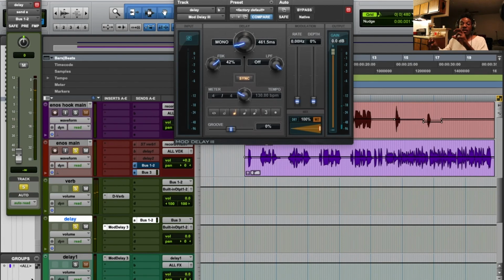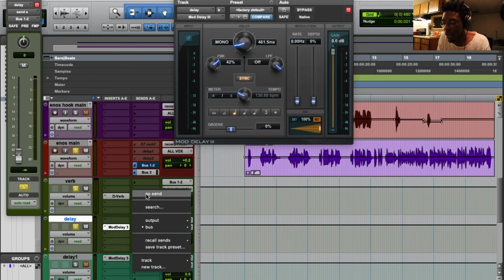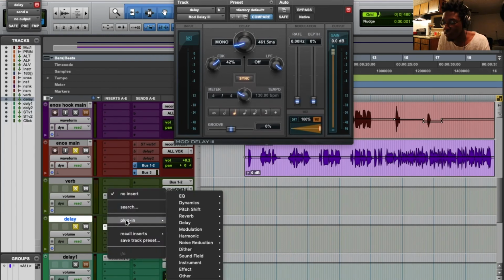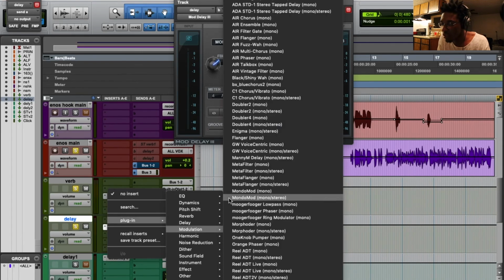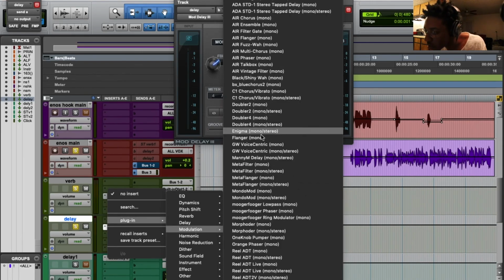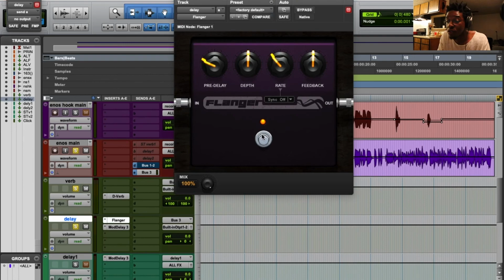So if you notice, now I have my delay going into my reverb channel. It's so much stuff I can do. I can add a filter to this delay like this. Let's see. I can add a flange filter to my delay.